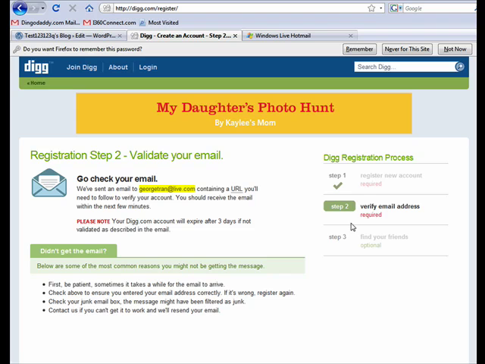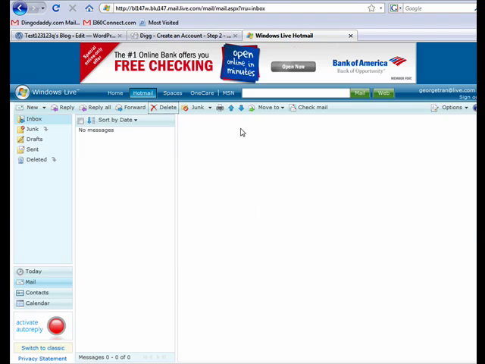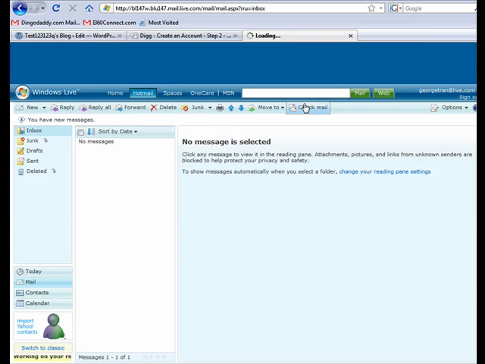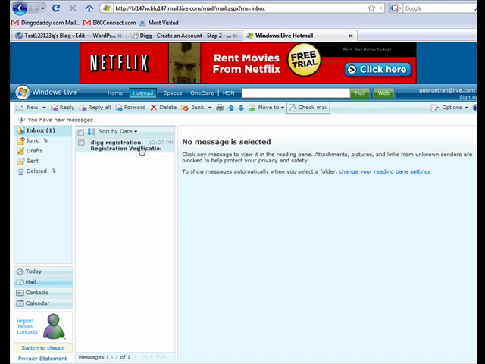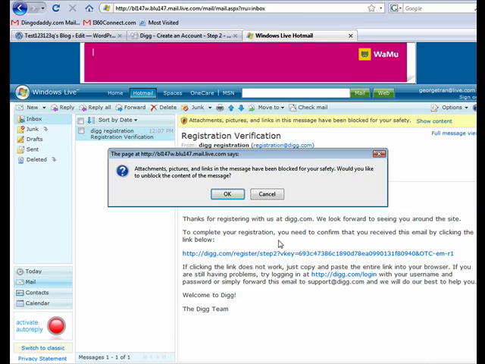And the next thing we do is we check our email accounts. Let's just do that right now. I've already logged into my account, so I'm going to check mail. And there it is. That's my Digg registration verification. And I'm going to say yes.